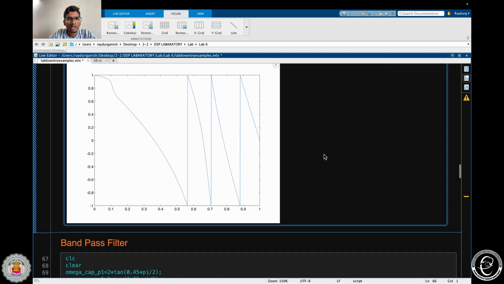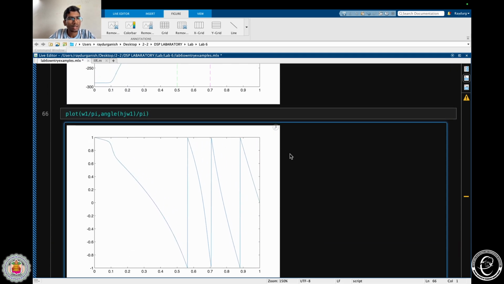Now here I have plotted the phase response of the high pass filter. What we can observe here is the phase plot is not linear. Here I have plotted both the x-axis and y-axis in normalized units, that is in terms of pi. So the observation is, we can see the phase is clearly non-linear.